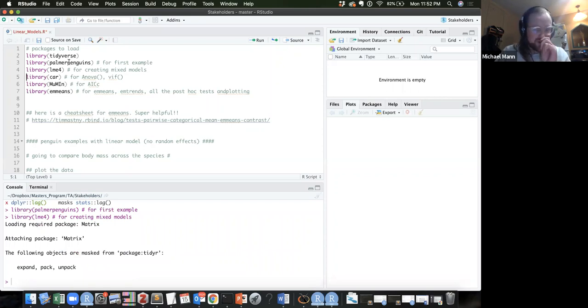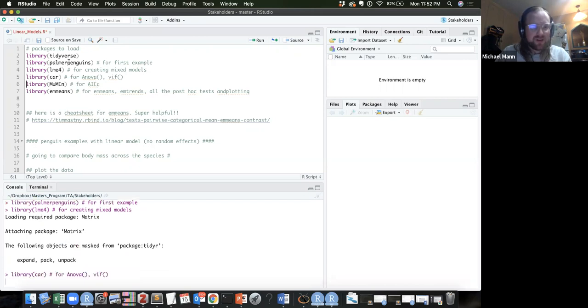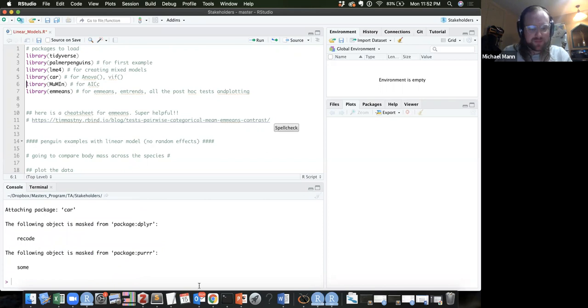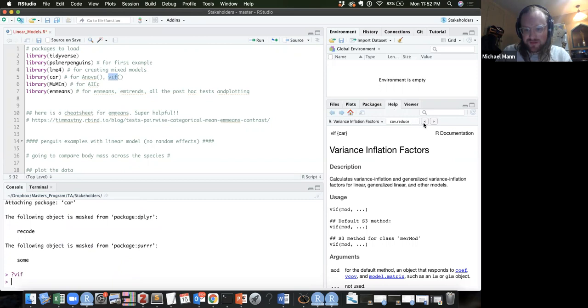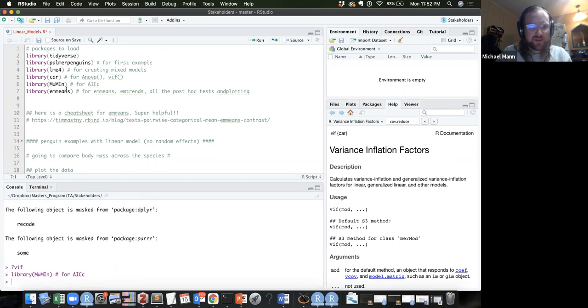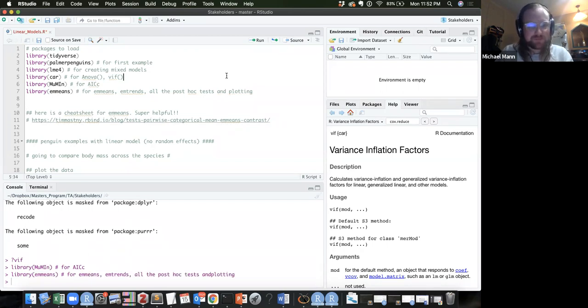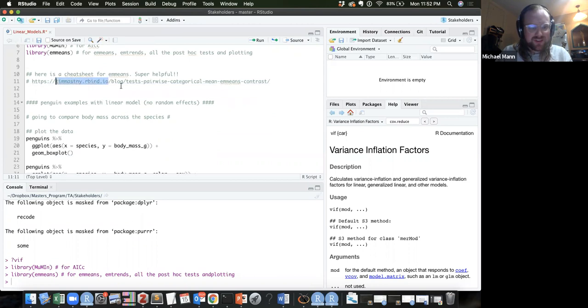To do some of the ANOVA, some of the model testing, we'll use car and also some variance inflation. I can't remember what VIF stands for, so I'm going to look it up quickly. Variance inflation factors. Sorry, that's what it stands for. We'll use MuMIn to get the AICc scores. And then for post hoc tests, we'll use this package called emmeans. That's super helpful for that. And for more on emmeans, check out this link. They give you a lot of really cool examples. This cheat sheet's super helpful.